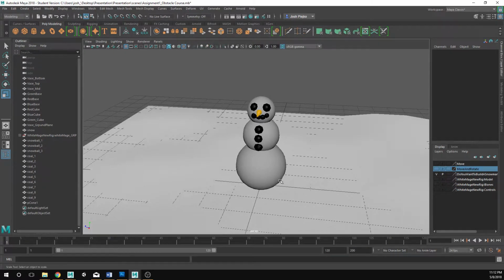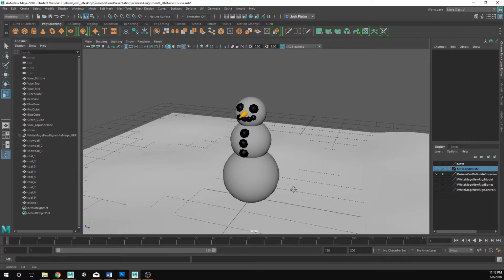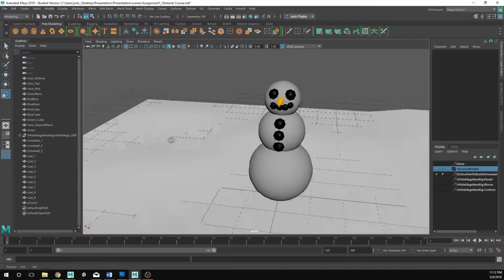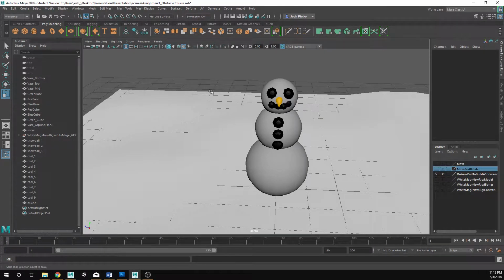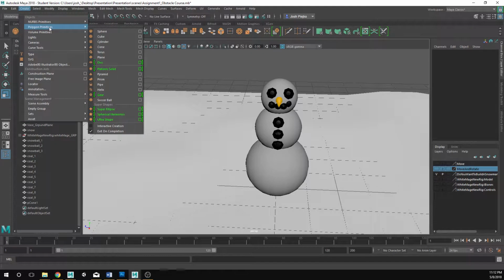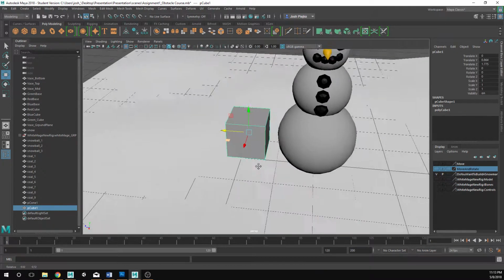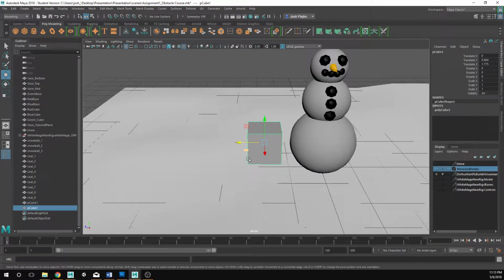Let me show you one more fancy thing before we end this current video. And then I'll show you how we can keep these all inside of this layer here. And I'm going to show you how we can make some really easy arms. So I'm going to go into Create, Polygon Primitives, and Cube. Okay, this cube is boring, but I'm going to turn it into an arm.